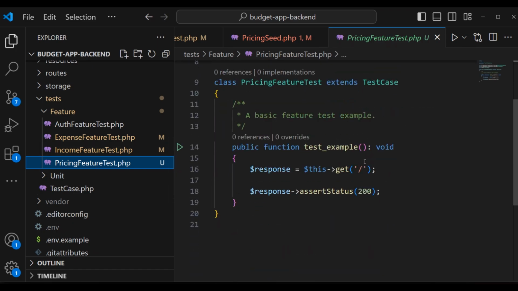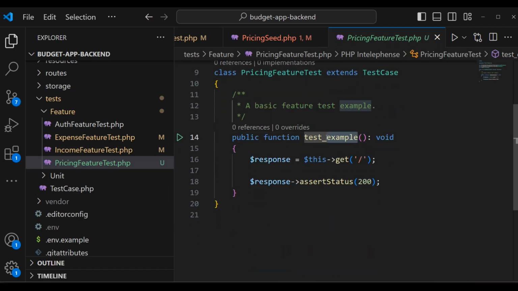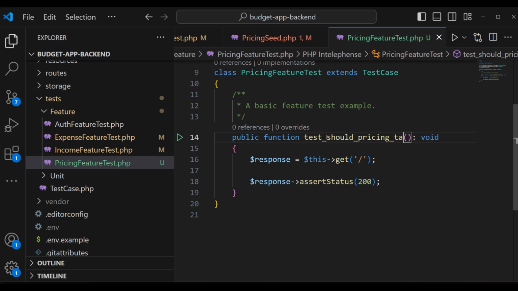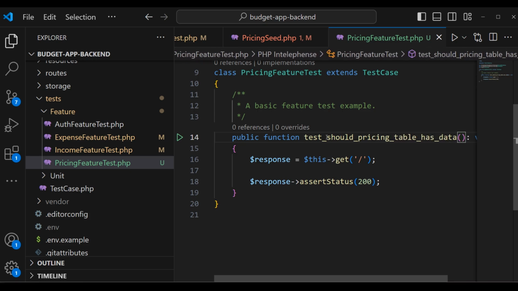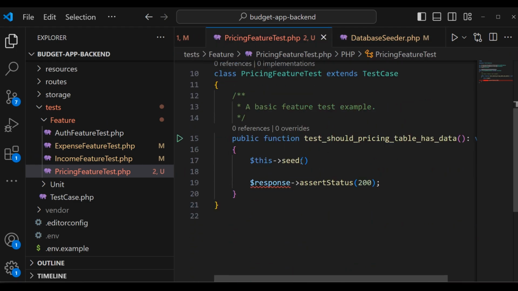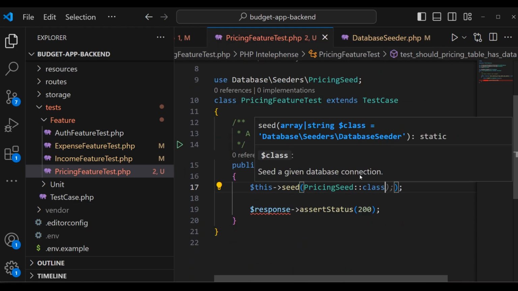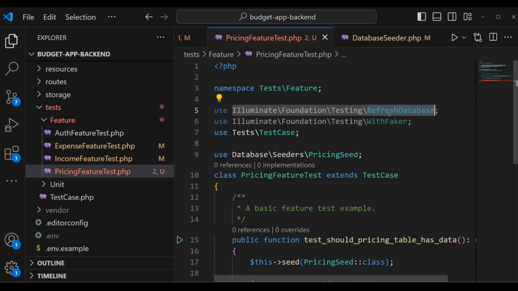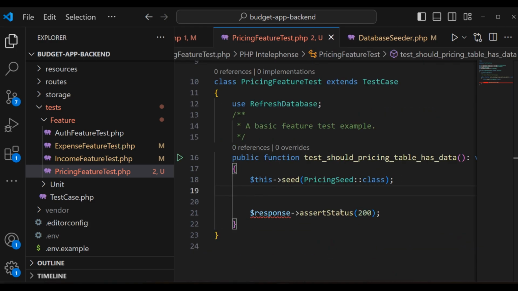The name of our test case is going to be test_should_pricing_table_has_data. And then here, first of all, we are going to run the seeder. We're going to do this run, and then we're going to pass it the seeder method. But also we need to use the RefreshDatabase trait. We're going to pass it right here.